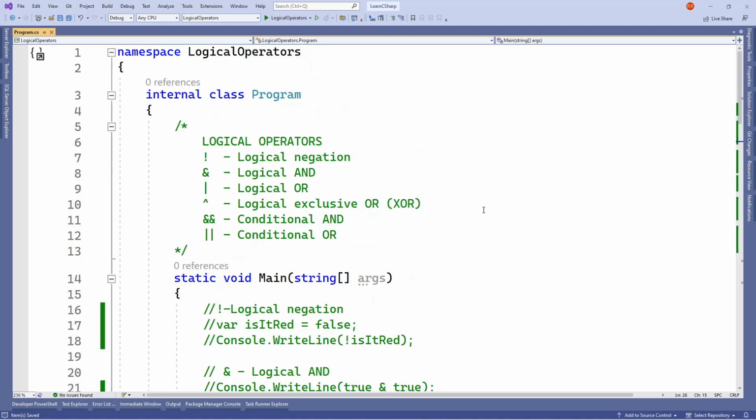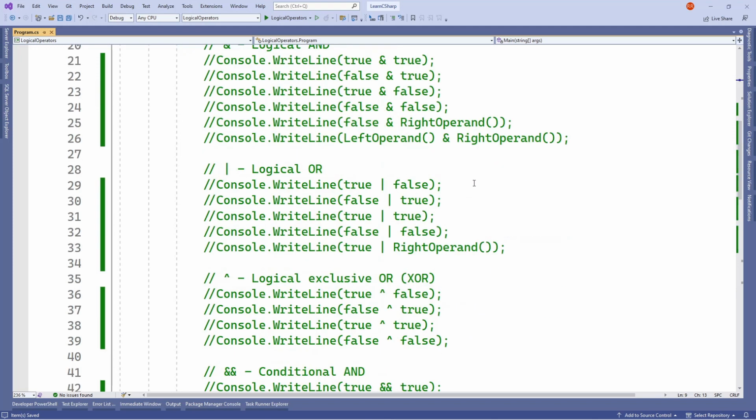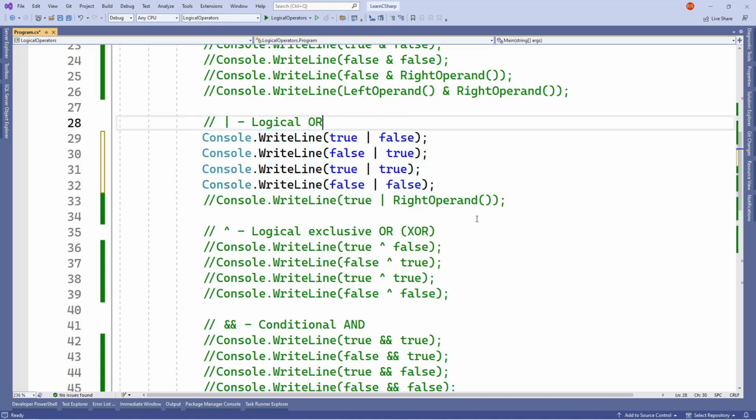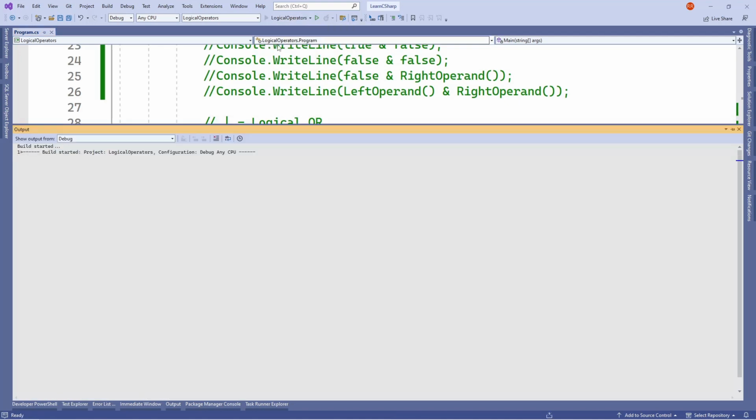Right. Next up is the logical or. So logical or is sort of like a variation of the logical and, but with logical or, the idea is that you only need to have one true value. It could either be on both operands, okay. So we have here an example. So let's uncomment this and run this, and let's see the results.